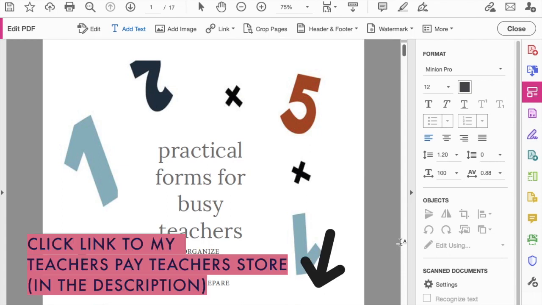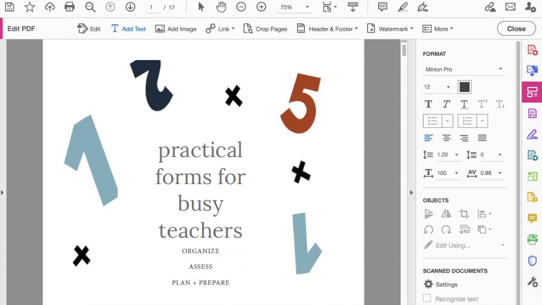It's on my Teachers Pay Teachers store, which I'll link to in the description, and it is called Practical Forms for Busy Teachers. And while they're really here to help you organize and plan, there are also a lot of assessment stuff here, and I think those are my favorite forms.